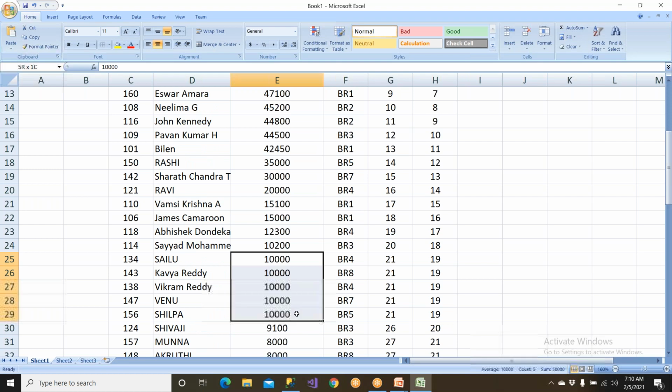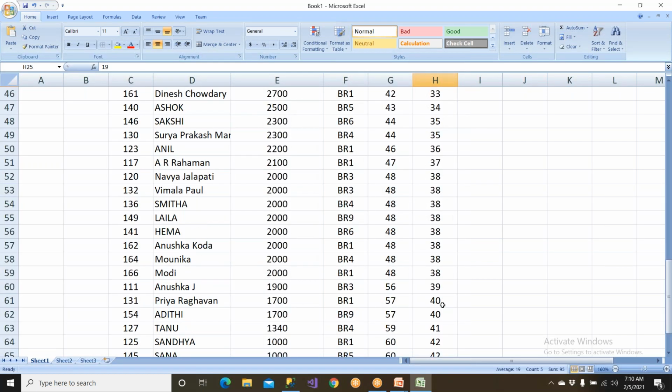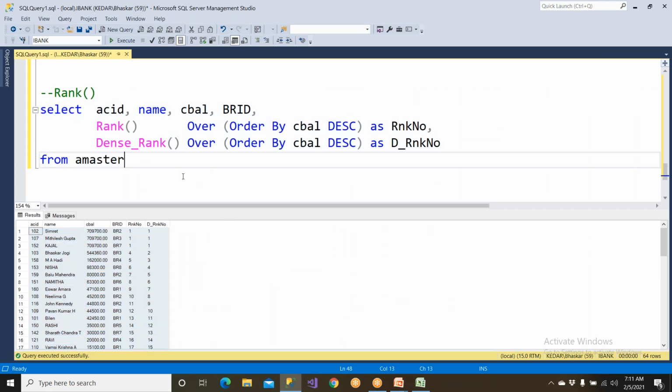Clear? So here the amount is the same. When the amount is the same, it gives the same ranking. That's fine. Okay, so continuous rank means you can go for dense rank. If you need rank with gaps, you can go for the rank function for this kind of requirement. So you can easily get who is having the highest balance in the bank.